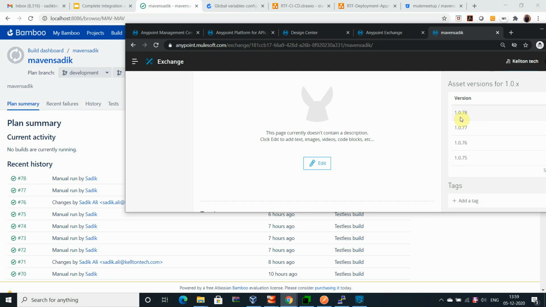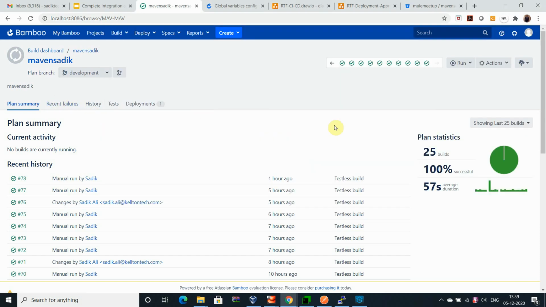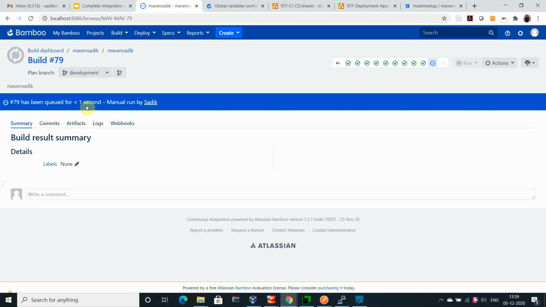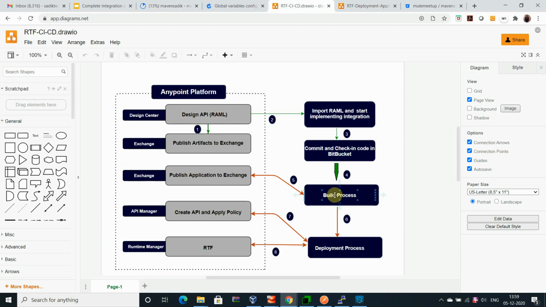You can see here the 78 version of the API. Got it? So let's go and perform the operation. I have to run the new changes. I have to perform the build task, the same build task which I have configured here. The check-in checkout process I have already done.